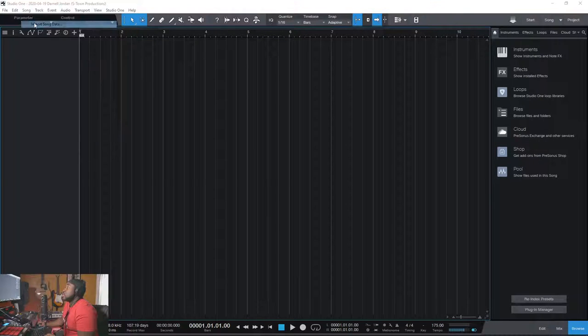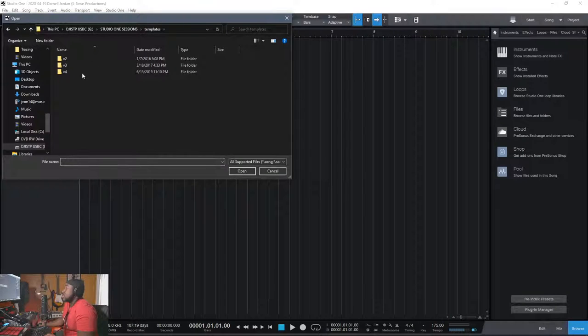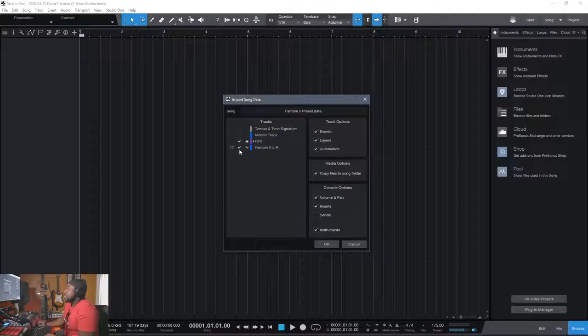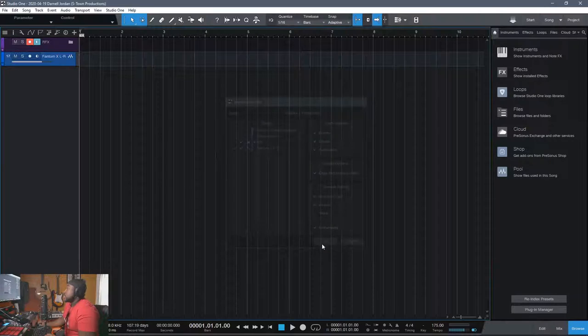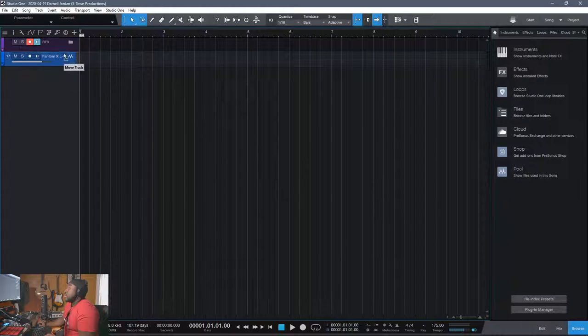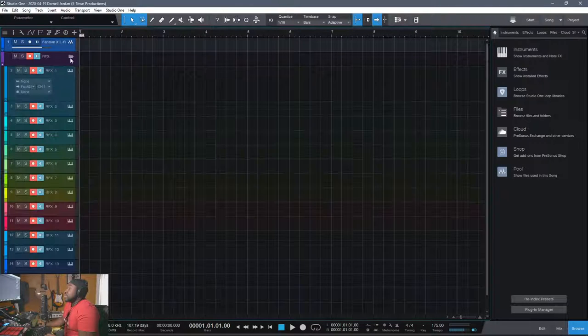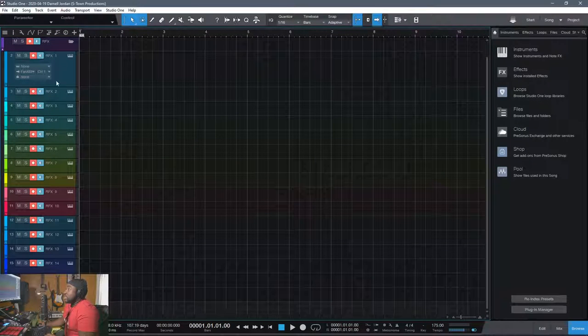So we're going to do song data, templates, version 4. That's because it's just an old file. There it is. Now I'm going to select, I don't really need the marker tracks. I'm going to select this entire folder, so everything is sent to this entire folder, and I'm going to send the Fantom X LR. This is just the audio. I'll press OK. All right, so here's my left, right, and I'm going to open up the folder, and boom, here is every single one of the 16 channels that I've routed to.